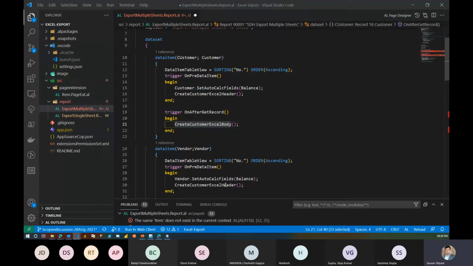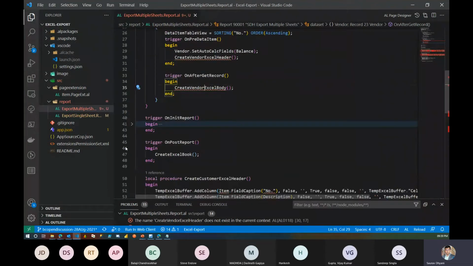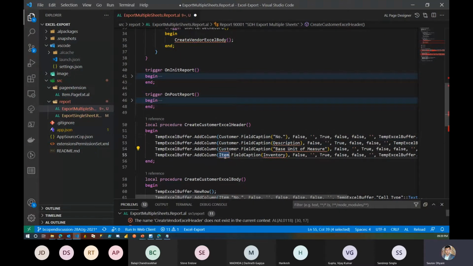Now for vendor, I'll just change it to be vendor here, and also here to be vendor. Now once this is done, I'll keep all of the triggers as they are, which are creating the Excel file and emptying this. The customer will point to customer. These are just the captions from the table field that I want to export, and they will generate the body, the header for that Excel sheet.